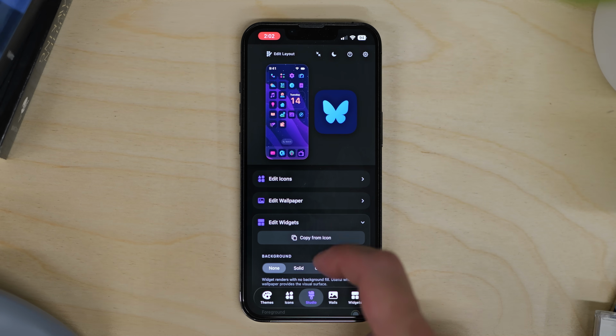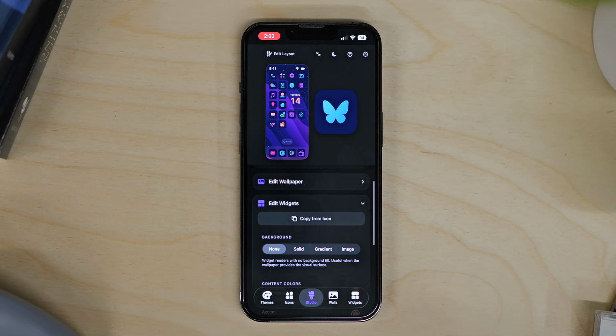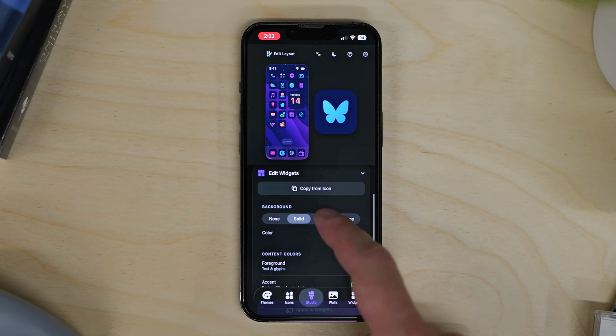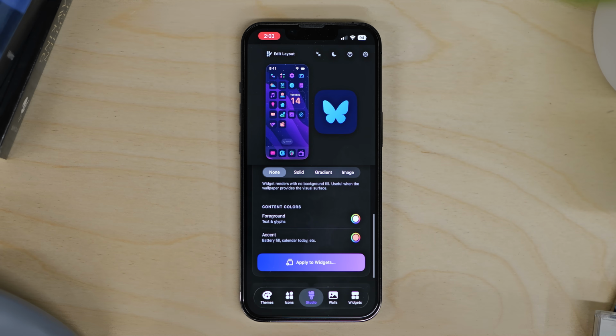The widget editor in the Studio tab lets you change your global widget appearance settings. You can copy whatever color palette your icons are currently using and apply them to your widgets. You can change the background type, and you can change the colors. These are global settings as opposed to individual widget settings, which you can find in the Widgets tab.